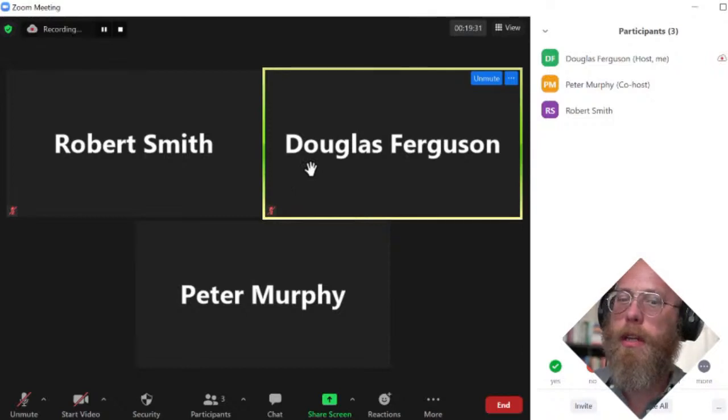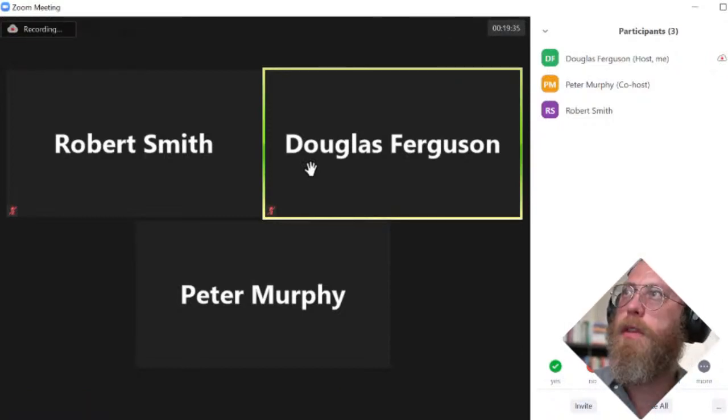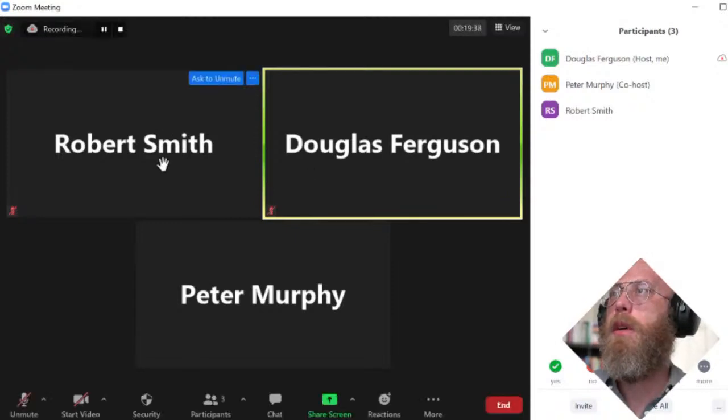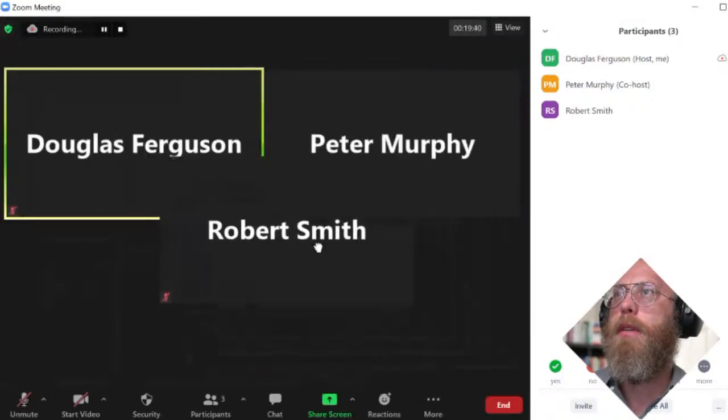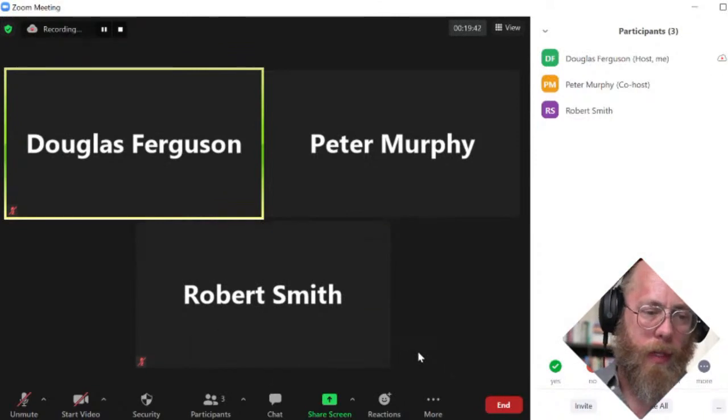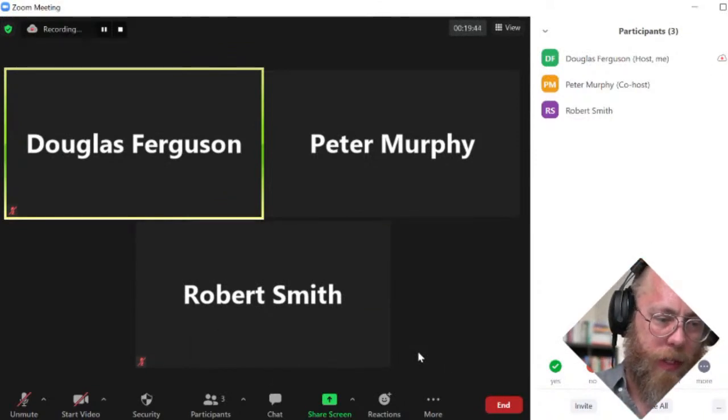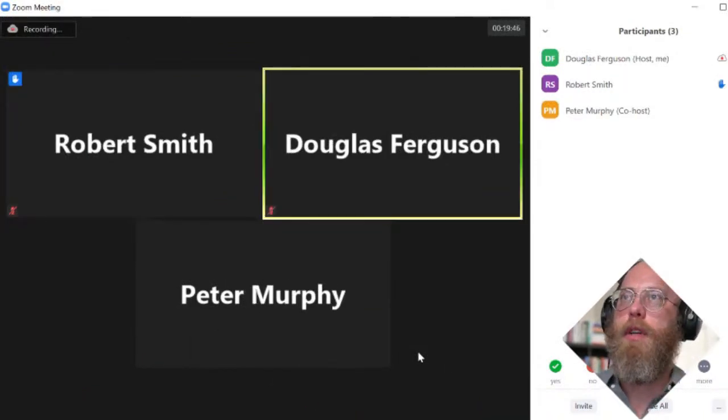Okay. Another thing that's really interesting is if someone raises their hand. So let me go ahead and move Robert somewhere else, let's say to the bottom. And then if Robert were to raise his hand, he'll move to the front. This is really pretty incredible because I find it helps to easily see who's got their hand raised.